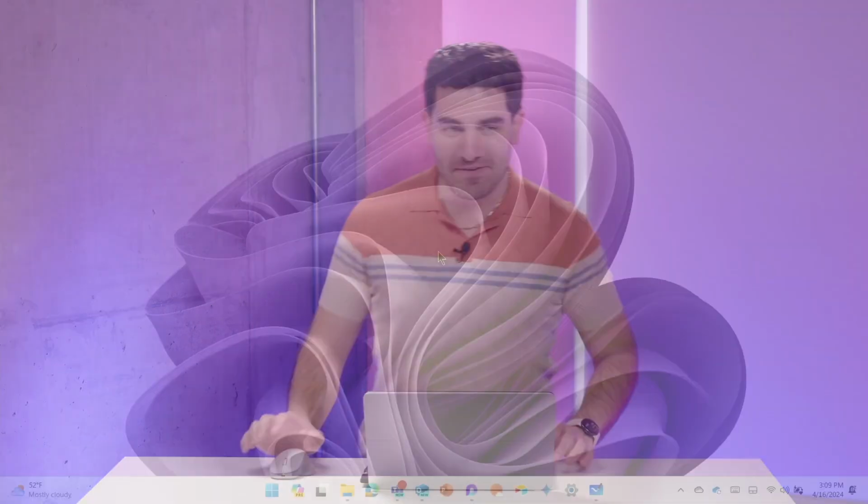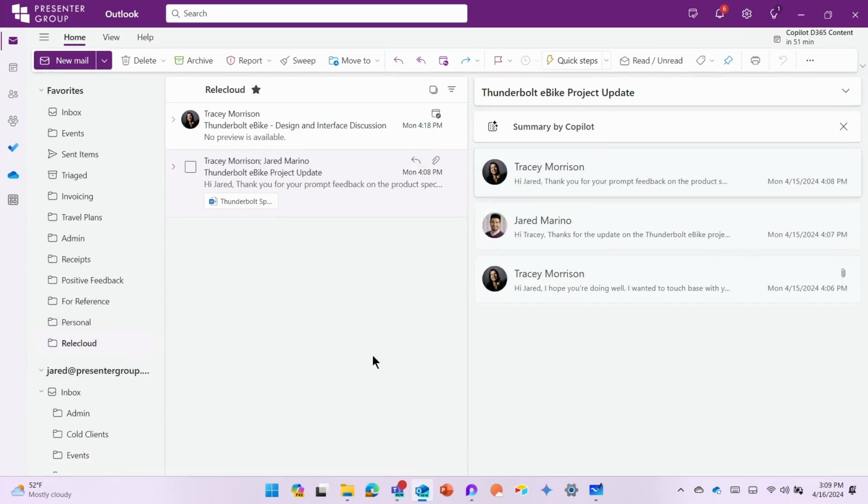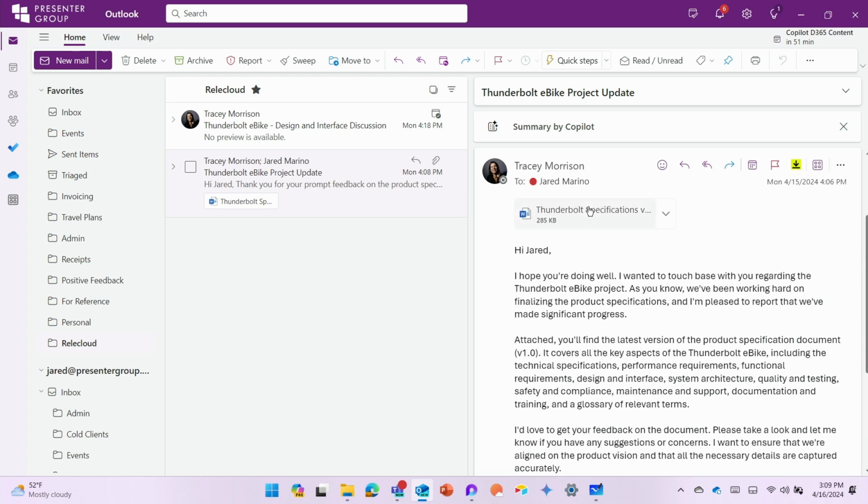I find myself here at my Windows desktop, and first things first, where do all of us begin any day that we're embarking upon? Well, yes, good old Outlook. So inside of here, I can see I have an email thread about this Thunderbolt e-bike project that Tracy and I are working on. And so I can see my fictitious friend Tracy here has had a lot of back and forth, and oh my gosh, does she like to write.